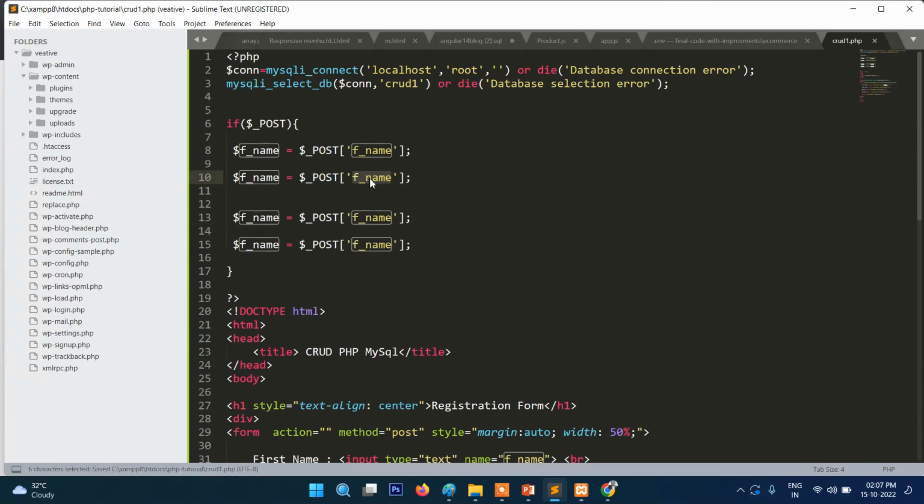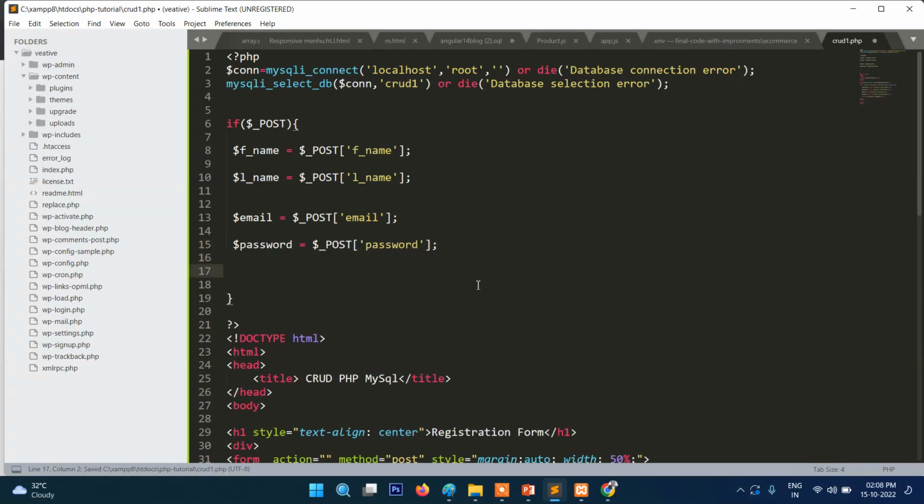So here we will just change it to lname, and here as well lname, and then email, and here as well email, and finally here password, and then password. Okay, so now we will insert it.